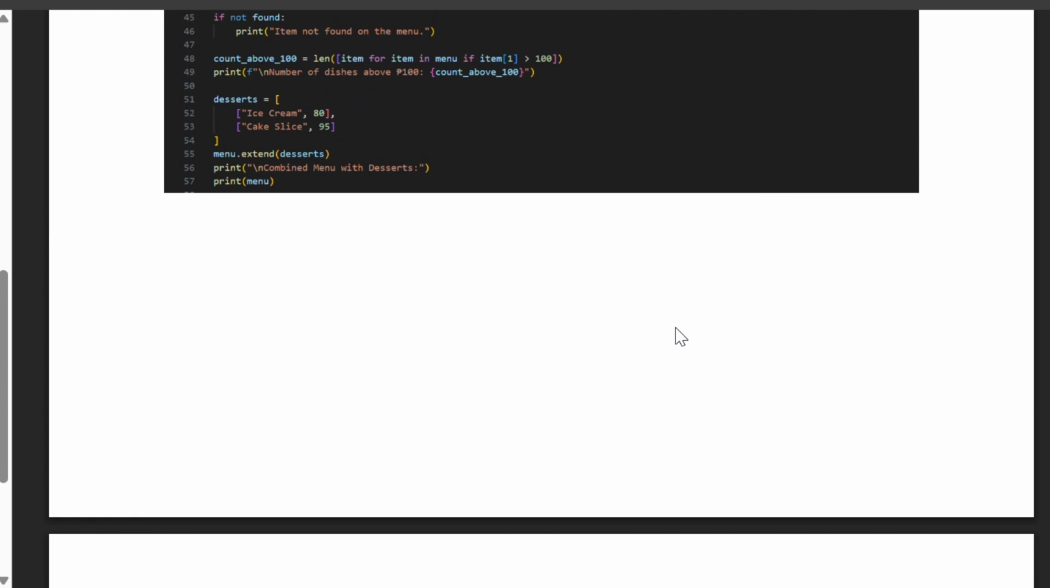The program also includes a separate dessert menu. To merge the dessert items with the main menu, the program uses the extend method. This operation is commonly used in real-life systems, where restaurants combine categories such as meals, beverages, and desserts into one complete menu.